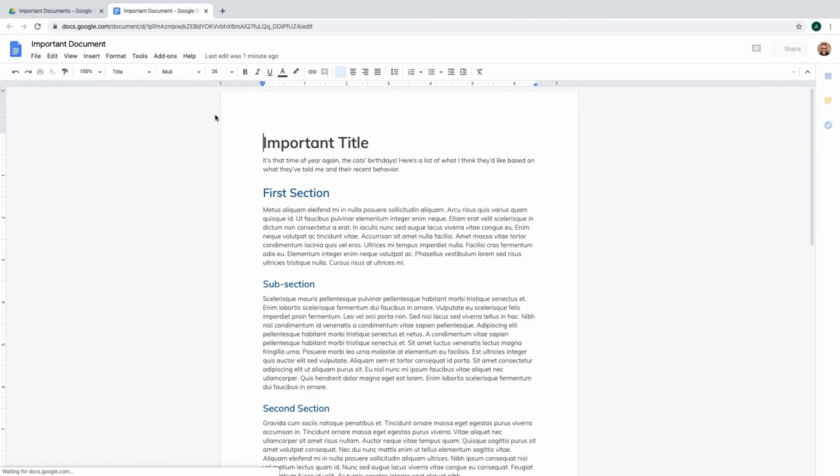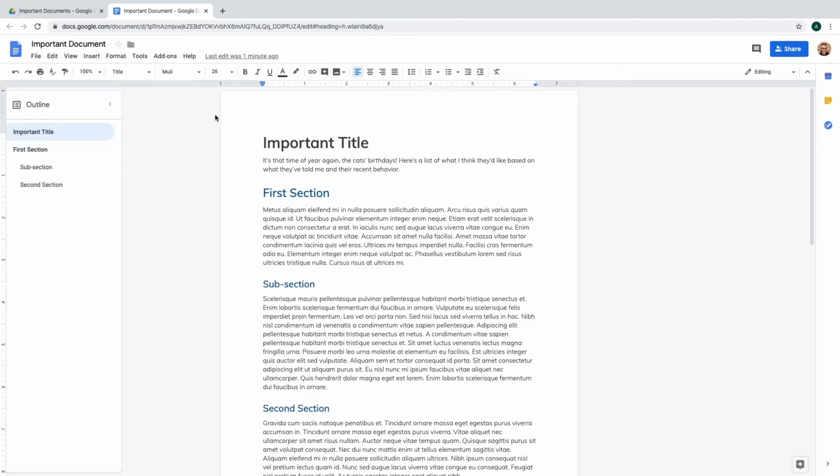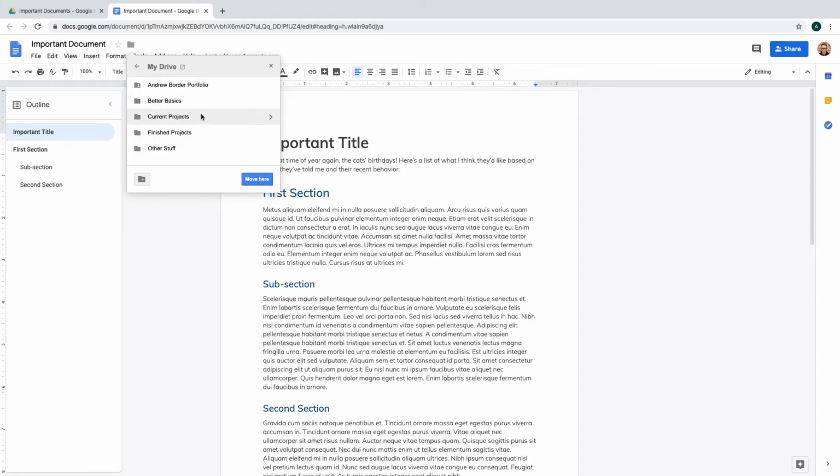If we open this document and decide we want to move it from here, we can click the little folder icon up at the top. Here, we can navigate through our Google Drive folders and choose exactly where we want to place it.